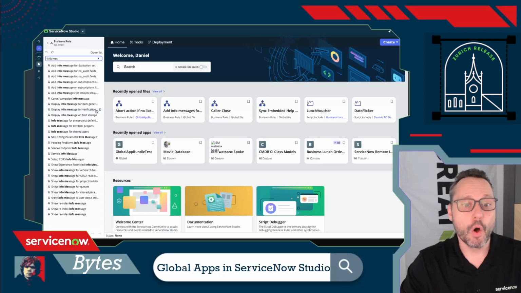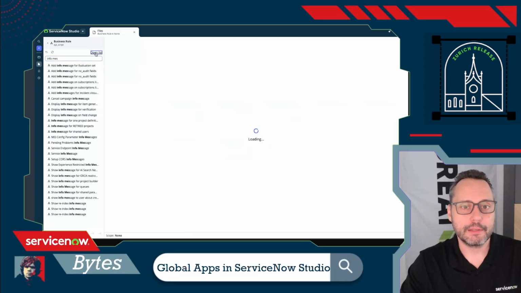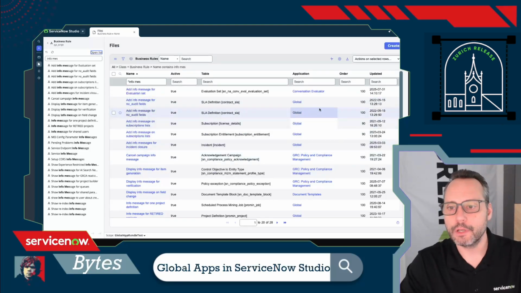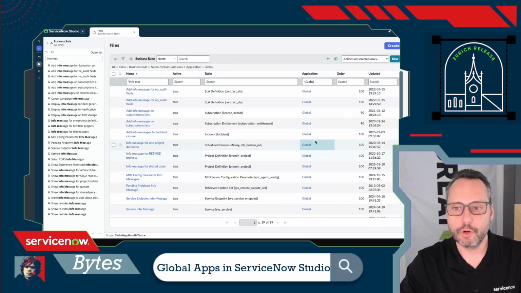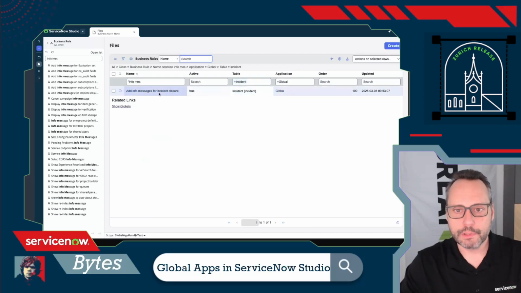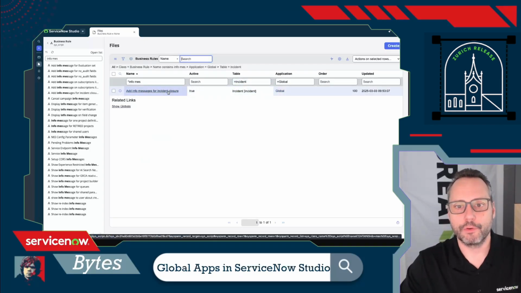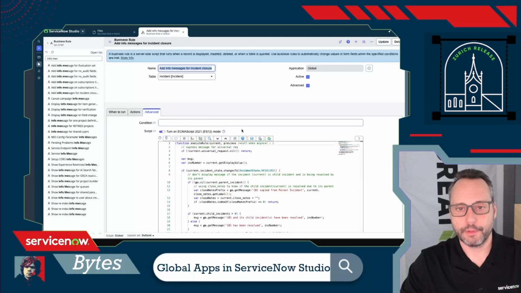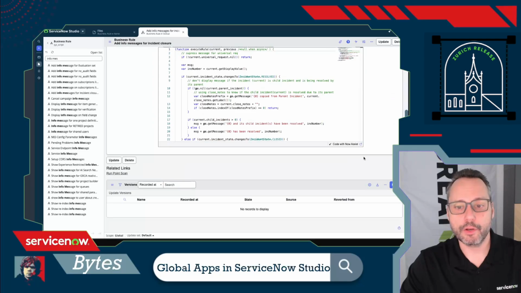Or the other path you can use, you can say open list, and you will get a tabbed list view of all the business rules in the platform. And as with any table on ServiceNow, you can just use classical show matching, exclude matching, filtering records. Let's say we need something on the incident table from global scope. There is one called add info message for incident closer. That's the one I want to change. So I open that one up and we get the classic business rule screen as we know it. Here we go. The screen is here and I can start doing my modification.